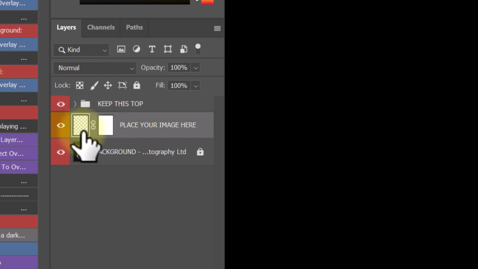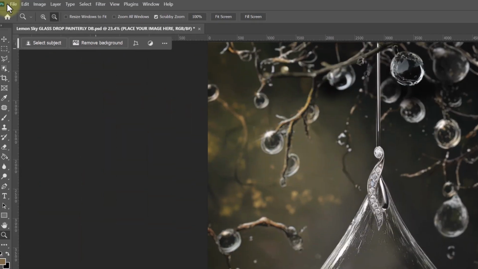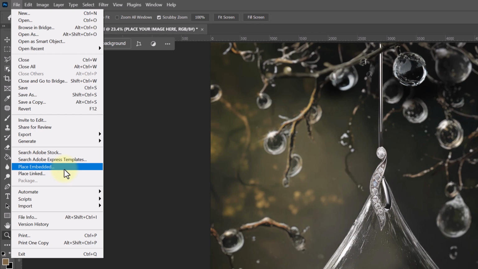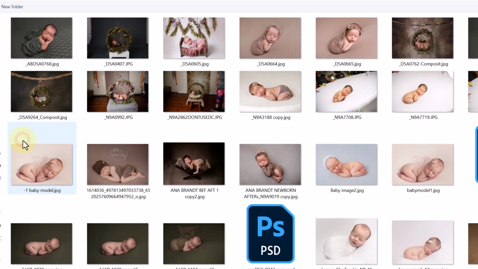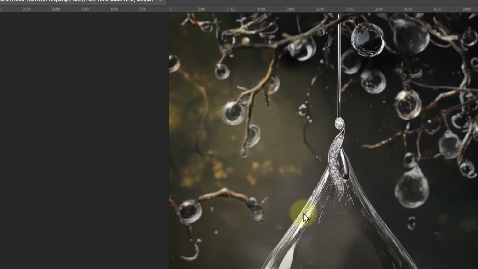Now, when you place in, your image might not come on to this blank layer, it might come above, and that's absolutely fine. I recommend for best results, edit and save your baby image first. Make sure you've clicked on the place your image here. This will automatically be selected for you. Come up to File and choose Place Embedded, or you can drag and drop the image in. Locate your saved image on the computer.